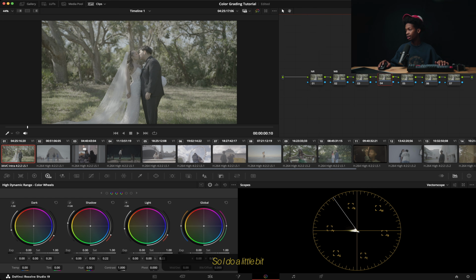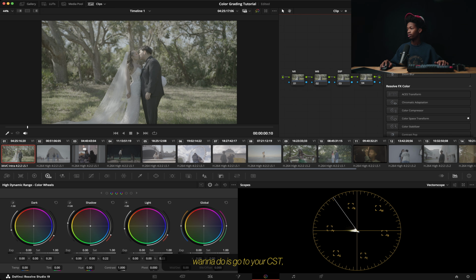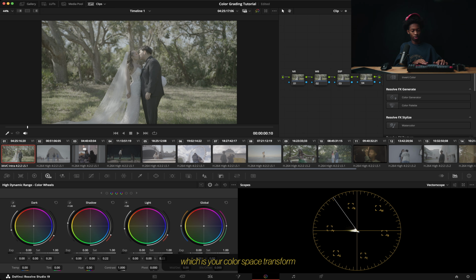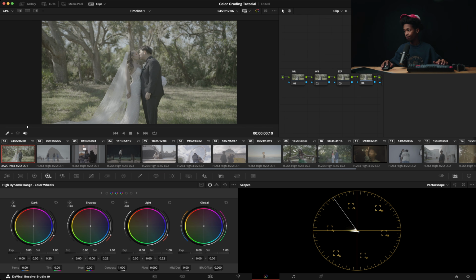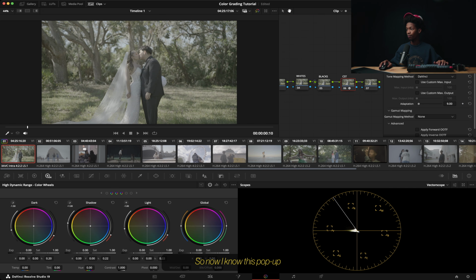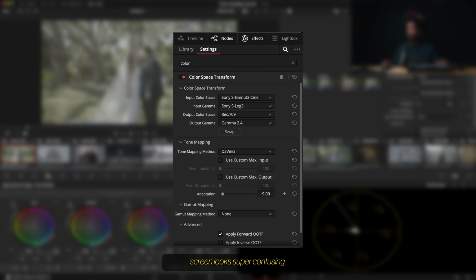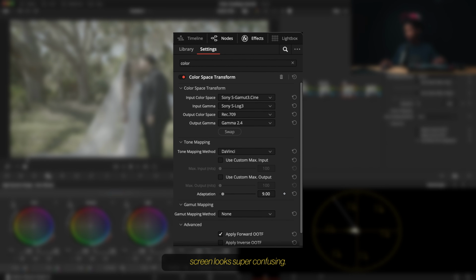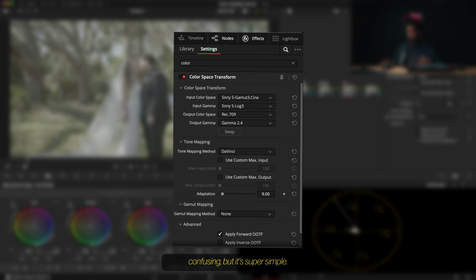So I do a little bit differently than most people when it comes to exposure. I split up my whites and my blacks, and I'll show you guys exactly what I mean by that. So the first thing that you want to do is go to your CST, which is your color space transform, and what you're gonna do is drop this on here. So now I know this pop-up screen looks super confusing. When I first got onto Davinci, I thought this was super confusing, but it's super simple.